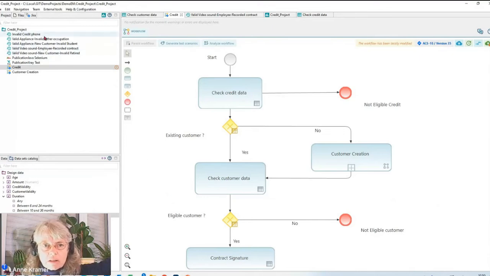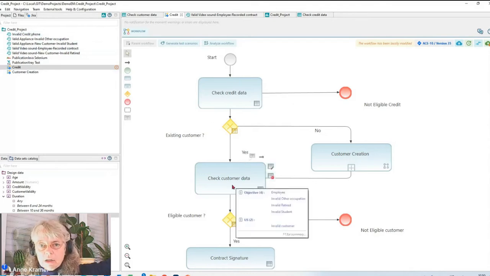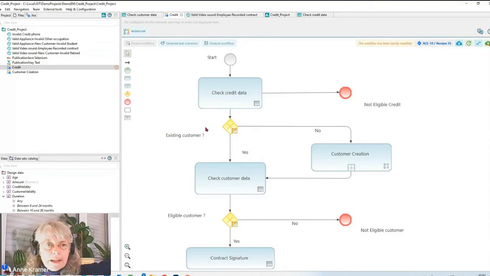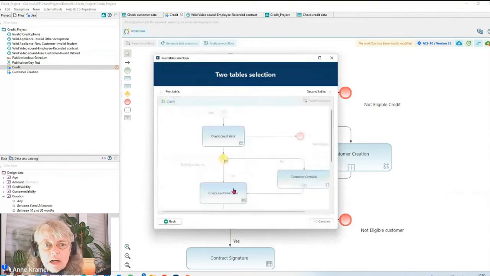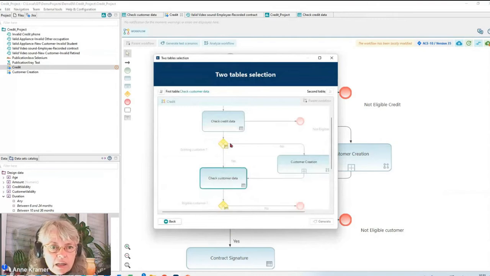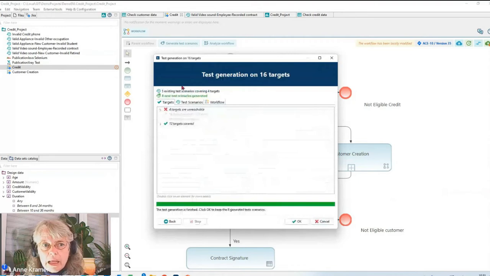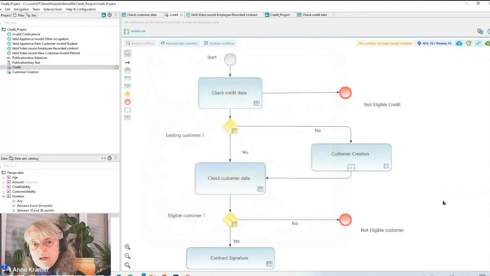In fact, it generates the minimum number of test cases required to cover the entire workflow and each row of the diagram. You can get more, of course, because there's also the possibility of an advanced generation. For example, combine several tables, let's say customer and credit data, and then we get 8 more scenarios, or we can push it further and combine all the rows and get the full combinatorics. But that's usually not what you want.